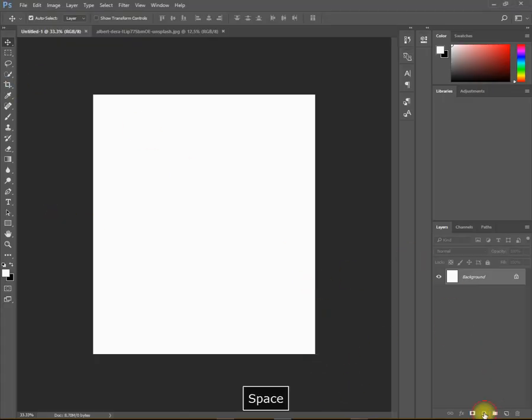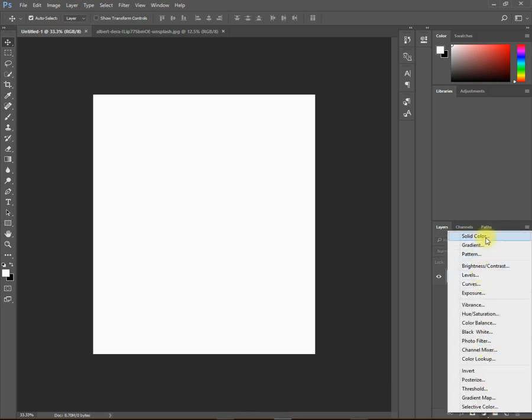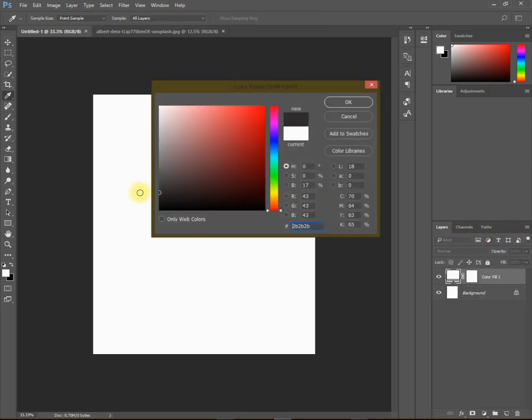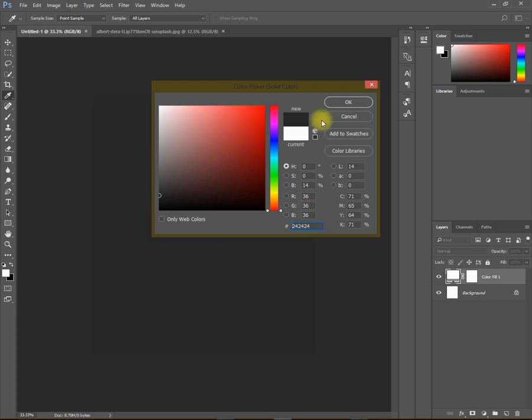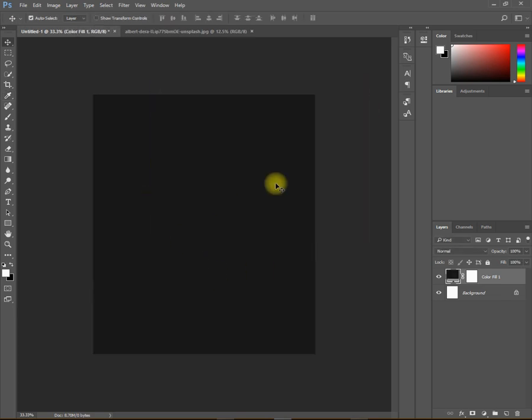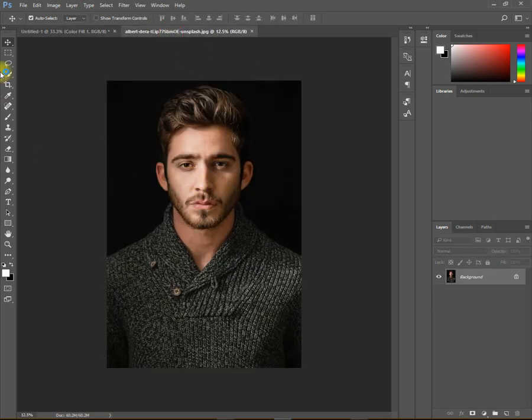Today I'll show you how to create a poster design with glow effect. First of all, add a solid color layer. Now choose a darker color and click OK. Now add model image. Make a selection of subject, then click on mask.